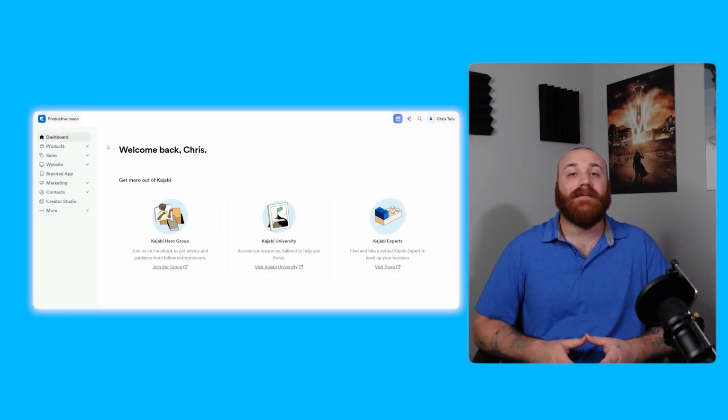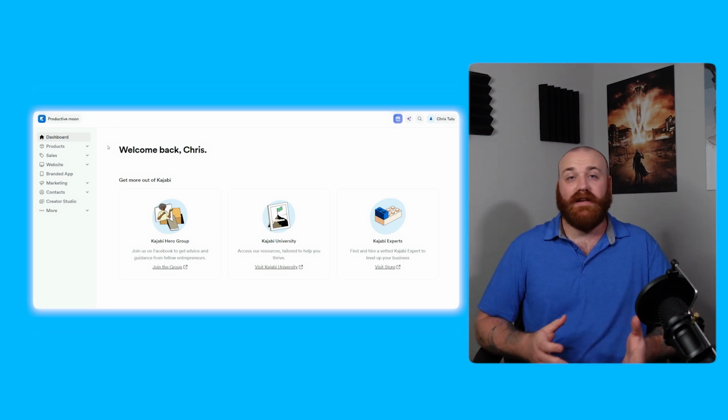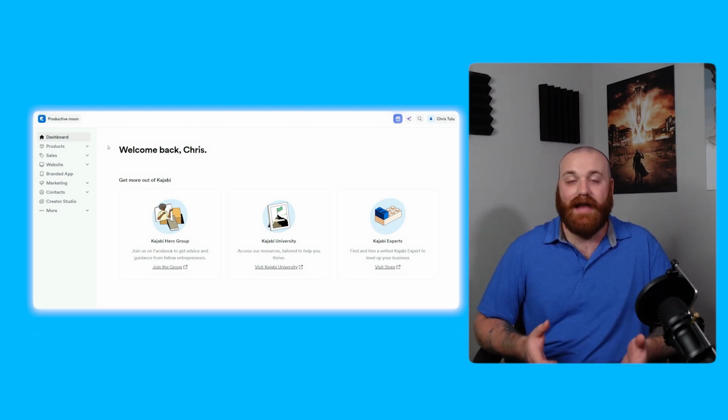With that in mind, let's dive into Kajabi. Now, once you're on the platform, you'll see the Kajabi dashboard, which is usually referred to as the command center. Well, there's no more fitting title than that because this dashboard really has everything you need to manage your business.